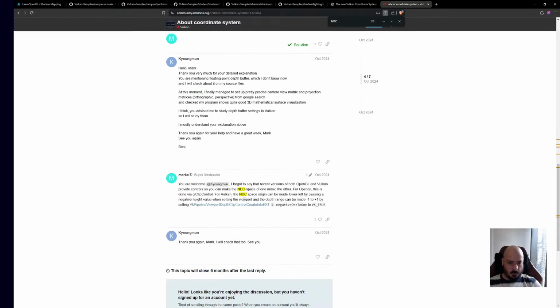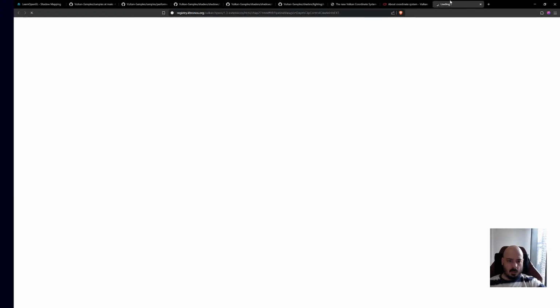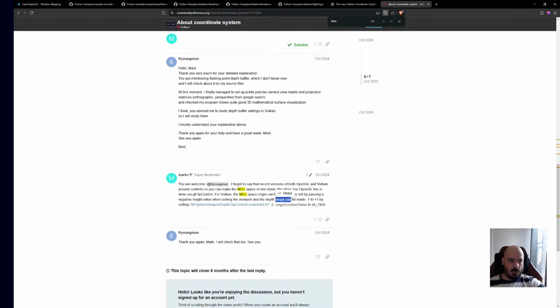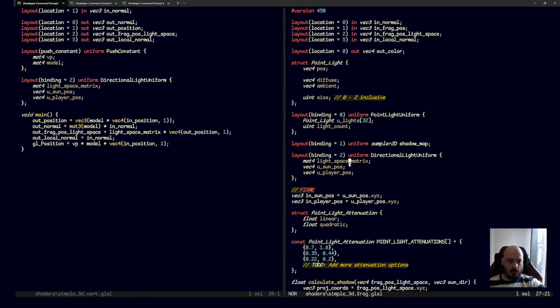What does this say? For OpenGL flip control for Vulkan, the NDC space origin can be made lower left by passing a negative height value when setting the viewport, and the depth range can be made -1 to 1 by setting pipeline viewport depth clip control -1 to 1. Oh, I see. So we don't actually need to do this. We just need to convert, I guess, from 0 to 1 to -1 to 1, I think.